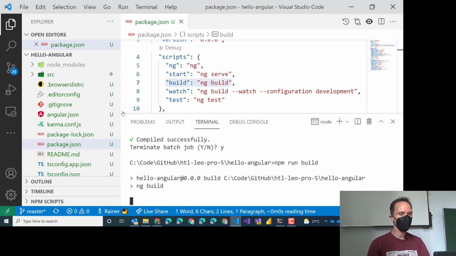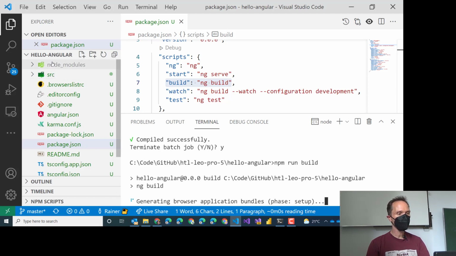Let's do that. Let's run npm run build. And then take a look at the upper left corner here, and you will see in a few seconds a new folder appear.